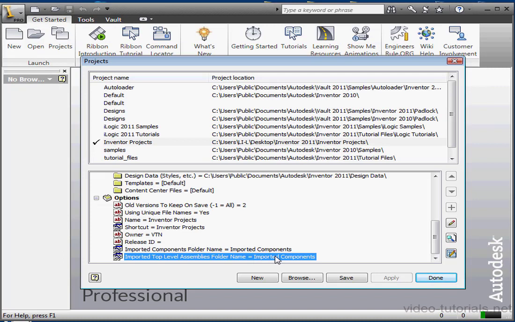Imported Top-Level Assemblies folder name. By default, it shares the same name as the Imported Components folder. You right-click and select Edit, then type your new name and press Enter. If you've imported assembly files into your workspace but want to save them in your workspace separate from your parts, this folder is created and assembly files are saved to it.